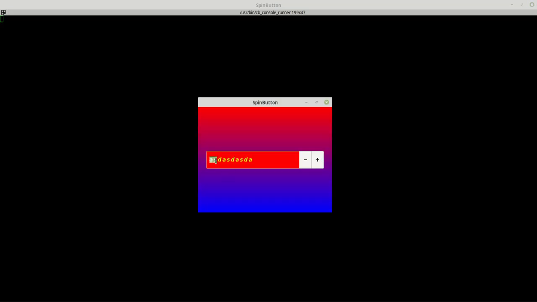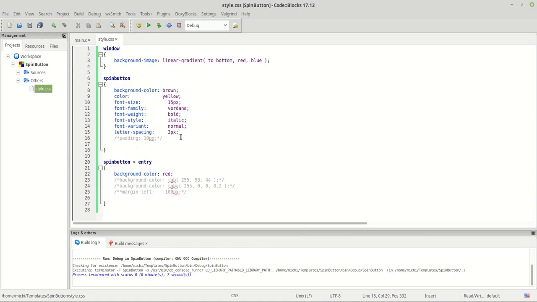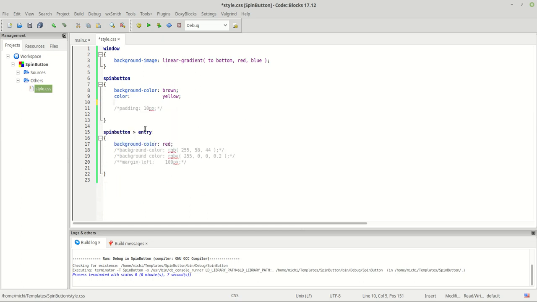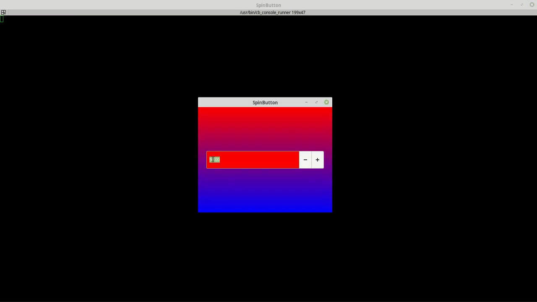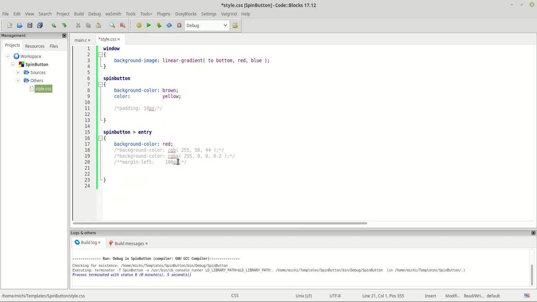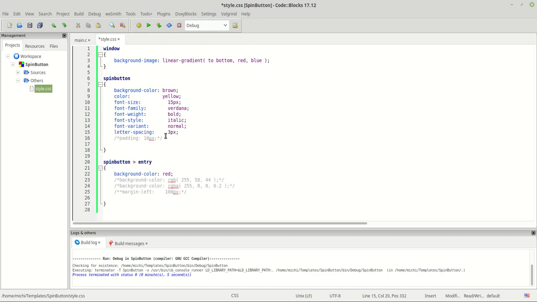You see this space right here? This space applies to those characters. Now watch, if I move this part down here, you see, nothing's applied. So remember where and what you need to set. You need to set your spin button, or you need to set the entry of your spin button. That's very important.